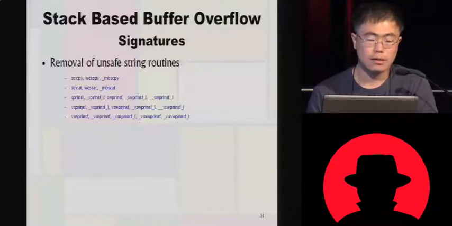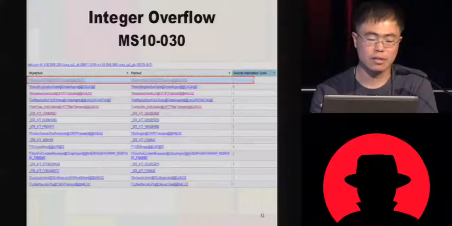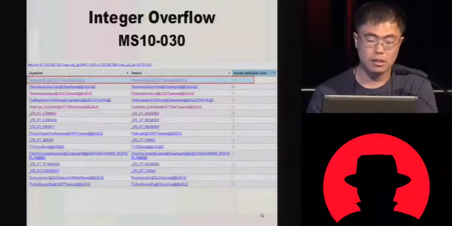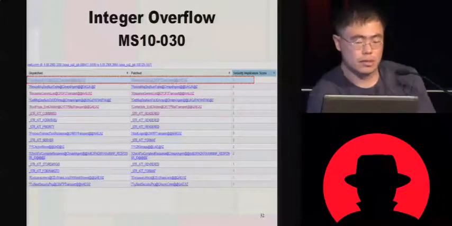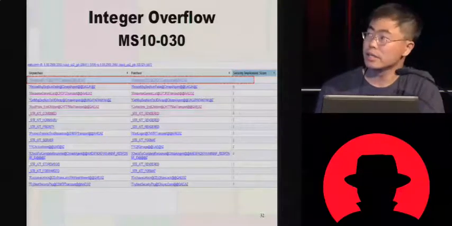Also, according to SDL, you might need to remove all the unsafe, legacy string-related operations. So you might use these patterns as a way of detecting vulnerabilities. Here's another example. This one is integer overflow, MS10-030.